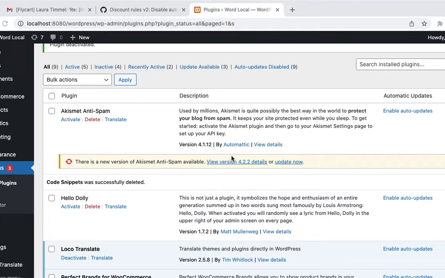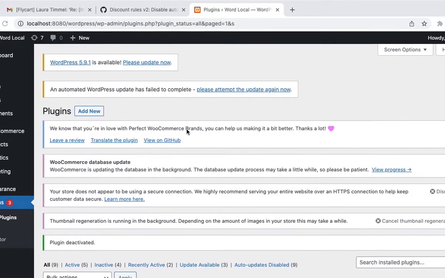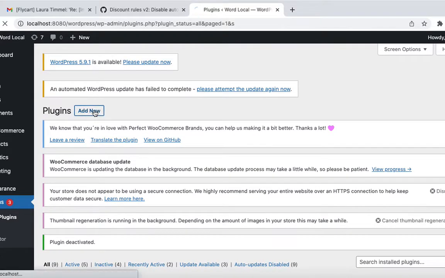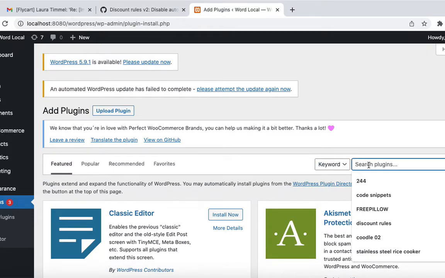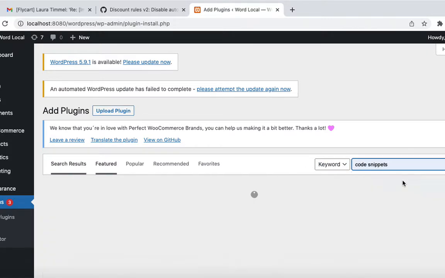Alright, how to download it? That's what we're going to see now. You can just go to the plugin section of your page and click on add new, and you can search for the plugin, install it right away, and activate it on your store. I'm going to search it here. It's called Code Snippets.